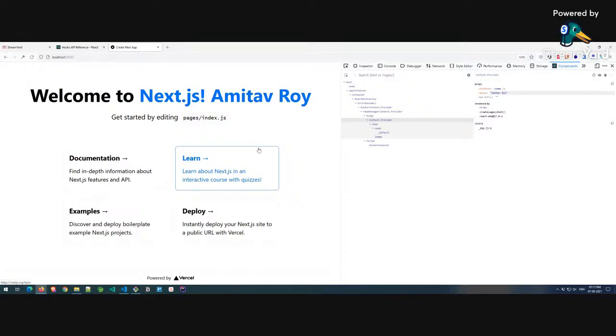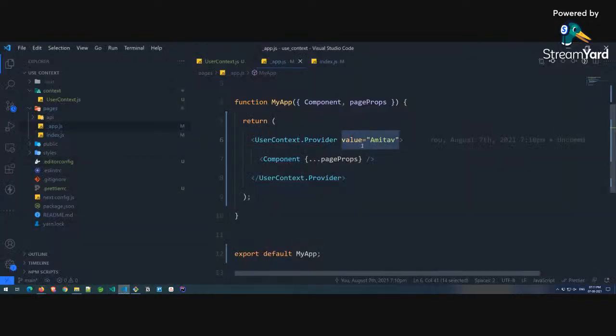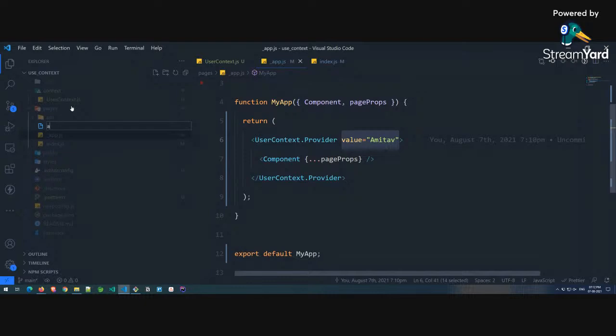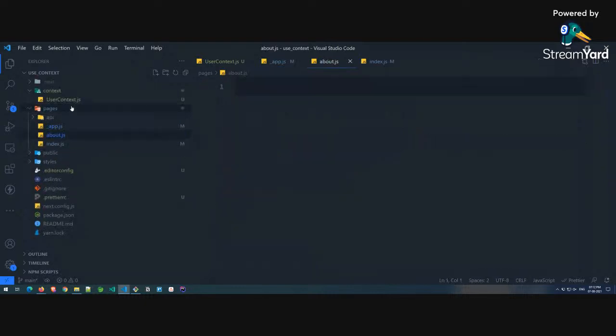But then, what is the advantage of using this hook? We haven't seen any major difference. Yes, we can pass this as a prop and our homepage could definitely use it. But what will happen is, let's just say, for the sake of our understanding, we create one more page, about.js.